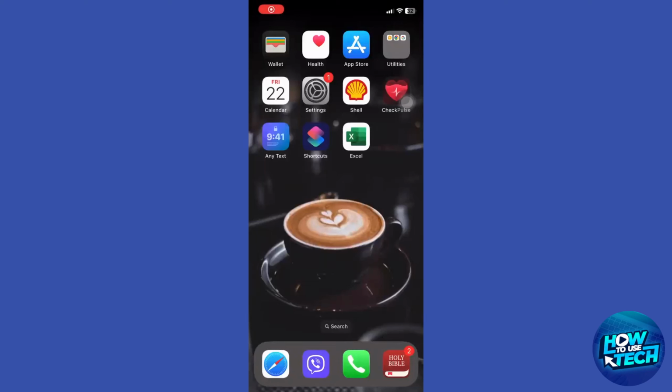Hello everyone, today I will show you how to add clock widget to iPhone iOS 18. And here's how it is done.